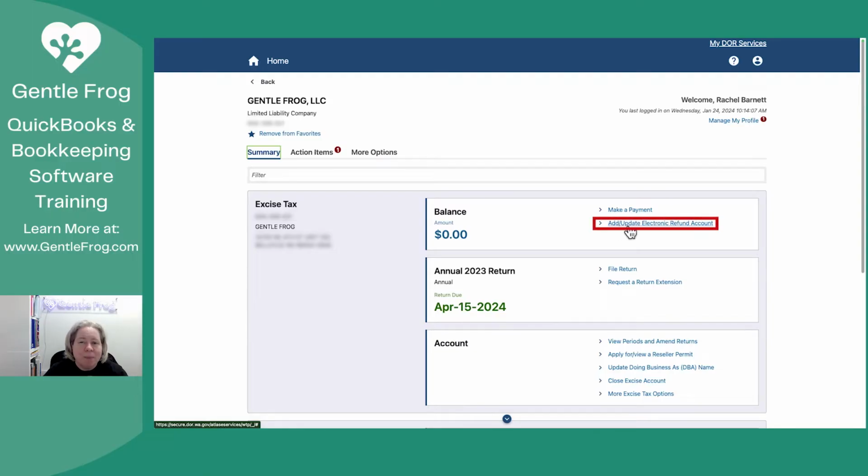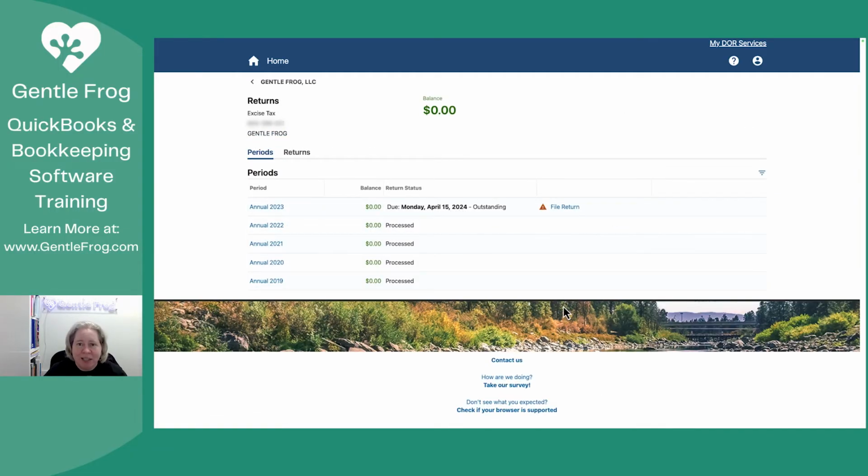I can add or update the electronic refund account. I don't have a refund coming to me either, so that doesn't matter. I can file my return. I can request a return extension. It says I can view periods and amend returns. That's kind of a weird statement, but if I click on it, I'll show you what it looks like.